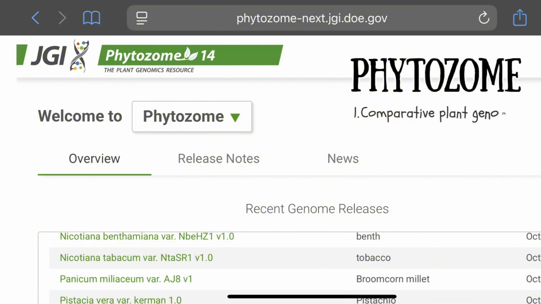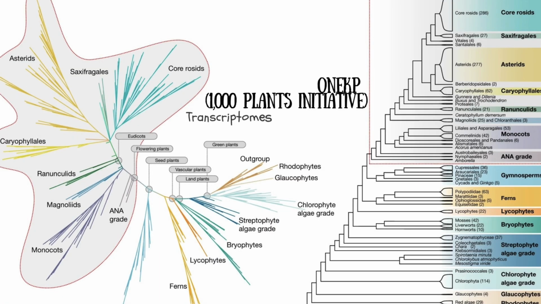One important bioinformatics resource is Phytozome. Phytozome is a plant comparative genomics portal that provides access to fully sequenced plant genomes. It helps researchers compare genes across different plant species and identify gene families and conserved genes that may be involved in phytochemical biosynthesis. Another useful resource is the 1KP or 1000 Plants Initiative. This database contains transcriptome data from more than 1000 plant species. Using 1KP, scientists can study when and how phytochemical pathways evolve across different plant lineages.